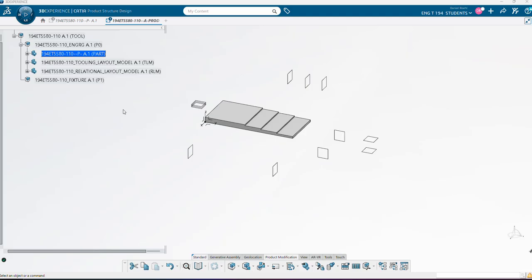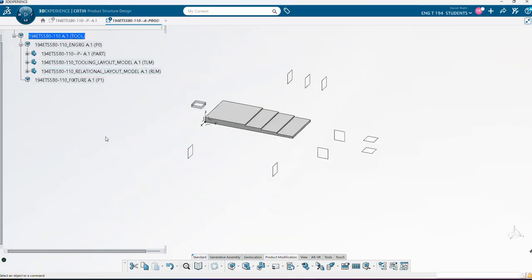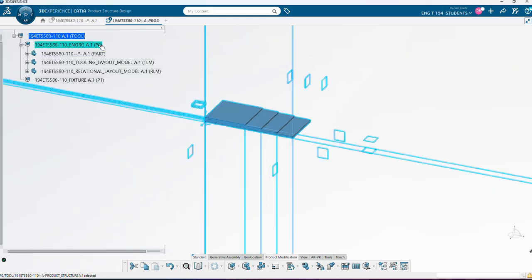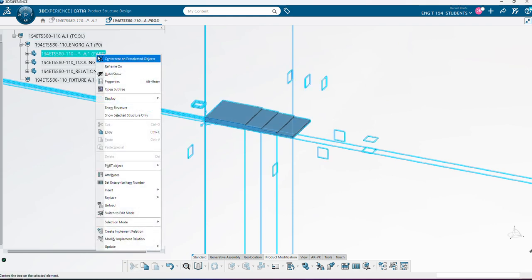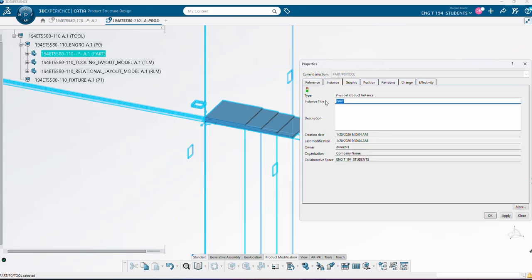We are recording. So first thing I want to do is, again, we got the tool. It's a 194 tool, and the engineering part is 194P0. In there, I want to change where it says part in parentheses to ENGRG. So we're going to properties and rename that under instance. This is the actual engineering part, and you can see it's all highlighted in blue.